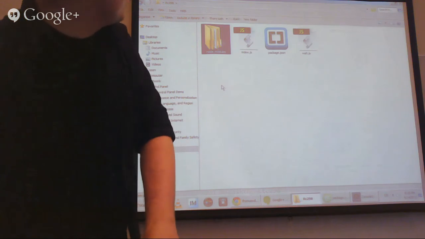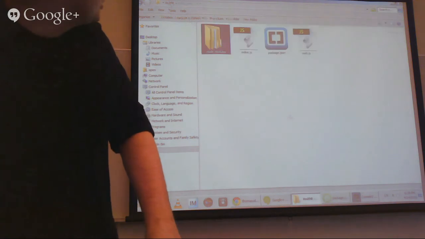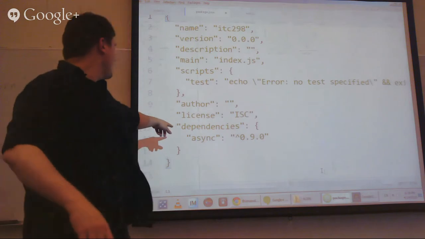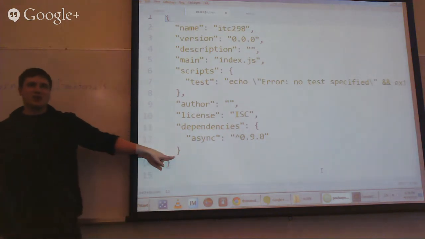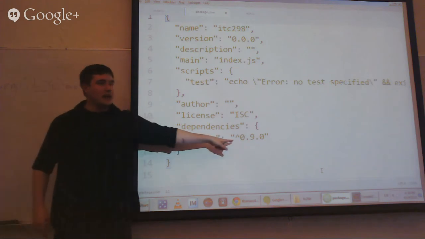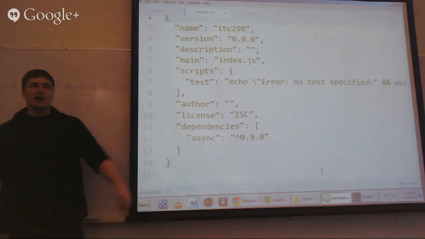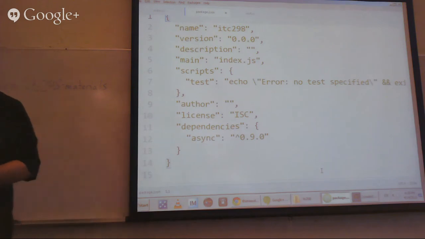There's now a node_modules folder, right? And if we click in, there's async sitting there for us. But in addition to creating that folder, we now also have a new set of lines in our package.json. It reads dependencies, async, and here's the version number. So now it's keeping track of what modules we've installed.